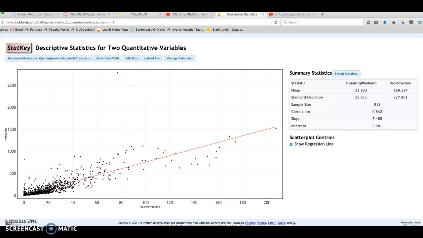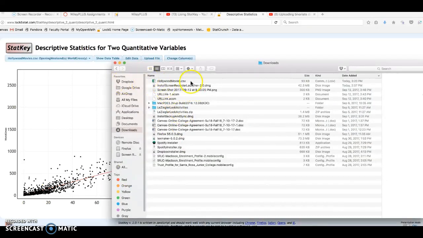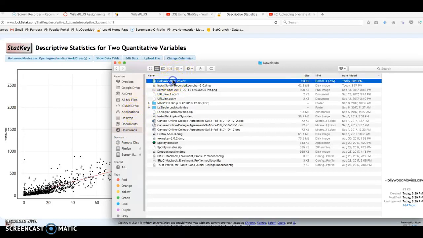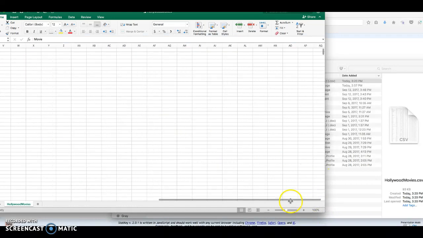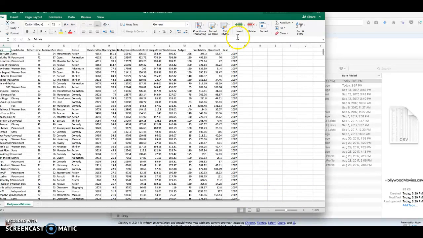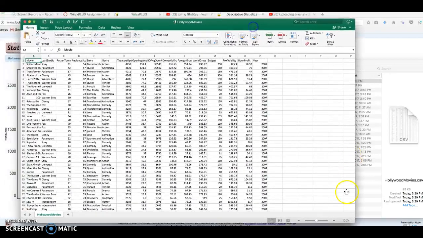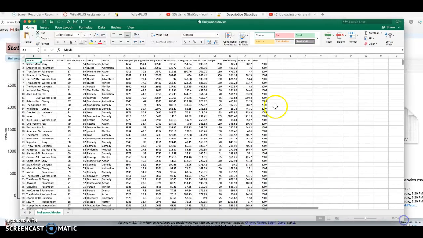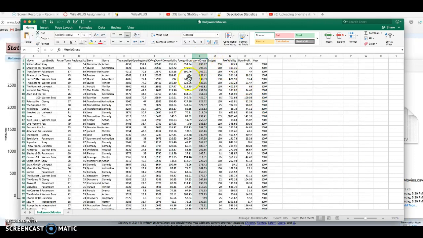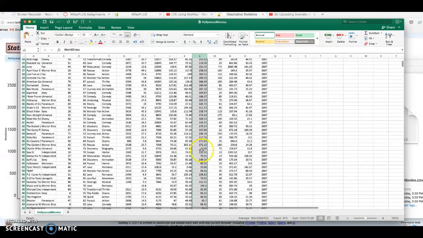In the last video I said make sure to keep track of where you downloaded that data set. Mine is in my downloads file folder. So I'm going to open up the data set Hollywood Movies. Now if you take a look at this data set, I'll center it here, and then look through the worldwide gross to find the biggest. That's going to be perfectly fine.